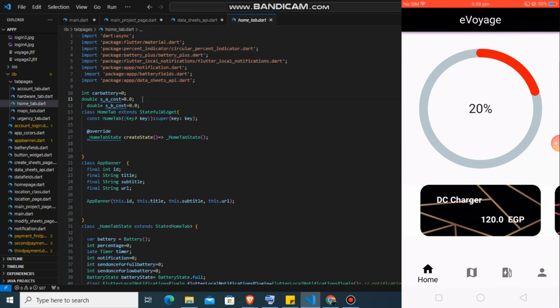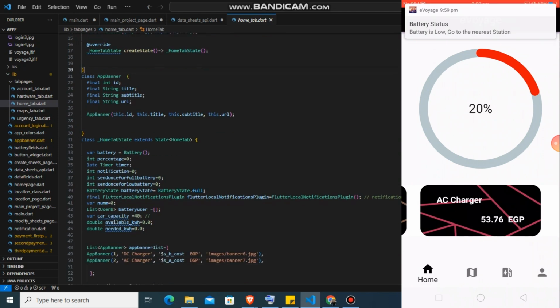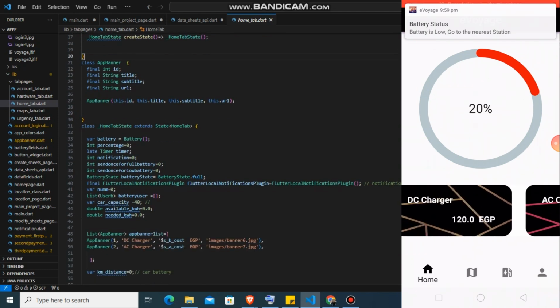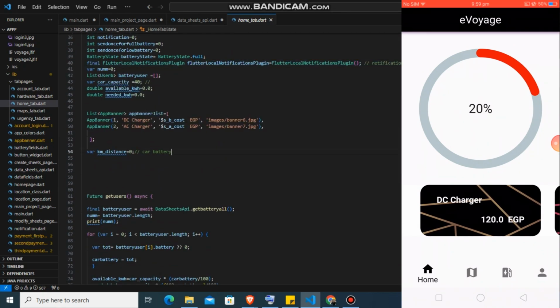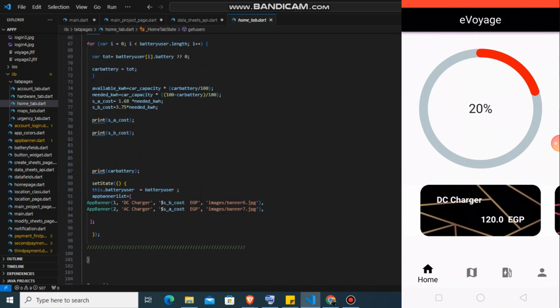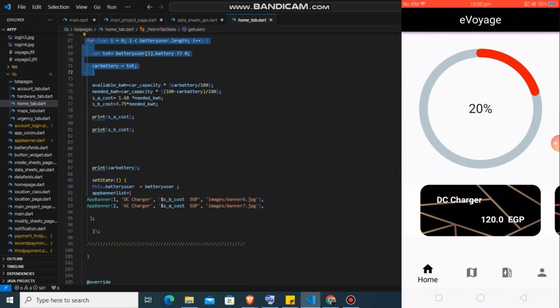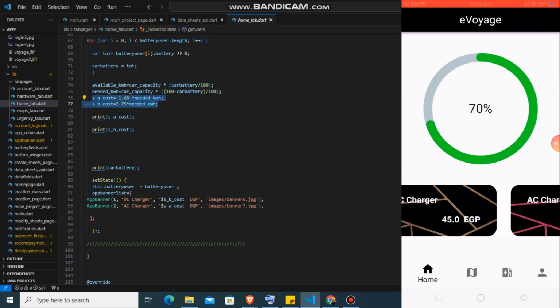Then this amount is multiplied by DC and AC charging fares, and the prices are displayed for the user on the screen. In this section, a timer is placed inside the initState function that lets the page refresh each 15 seconds. If the battery level reaches 100%, the user is notified to disconnect charger. If battery level reaches 20%, user is notified to go to the nearest station.